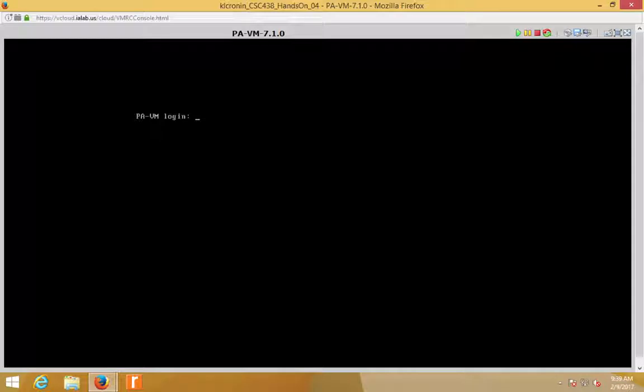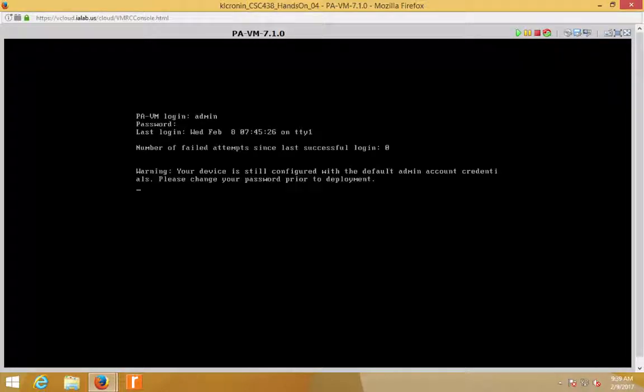For us, though, we will configure all of this. So our default username is admin, and guess what the default password is? Admin. So we get logged in, and then of course this gripes at us as well, just like the Juniper one did.